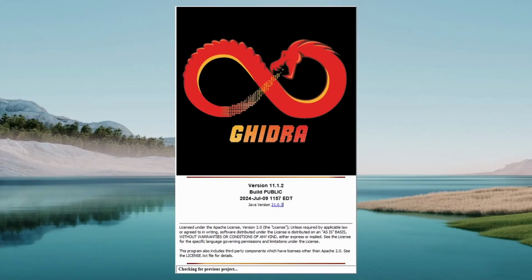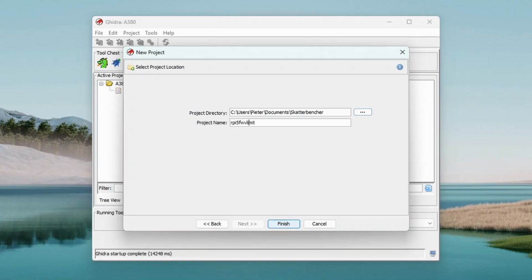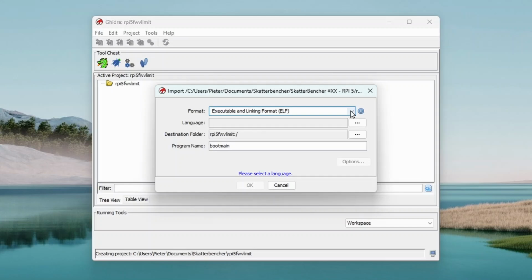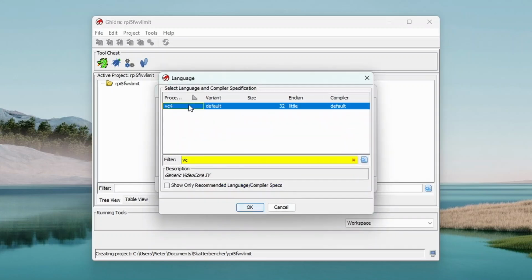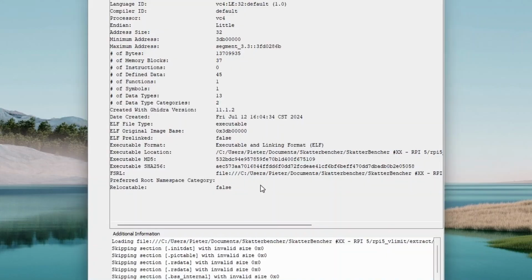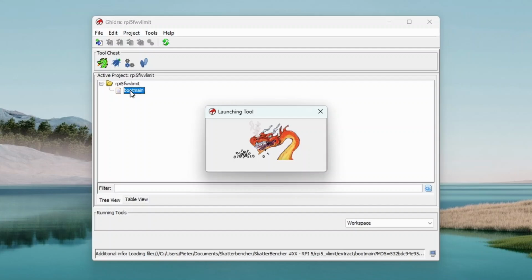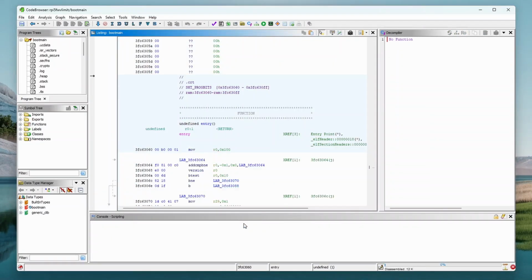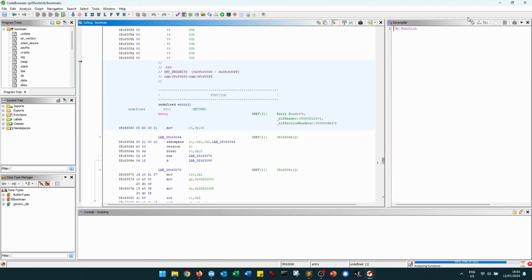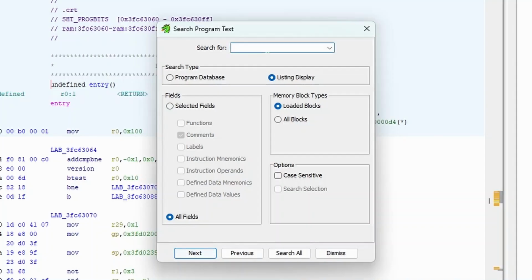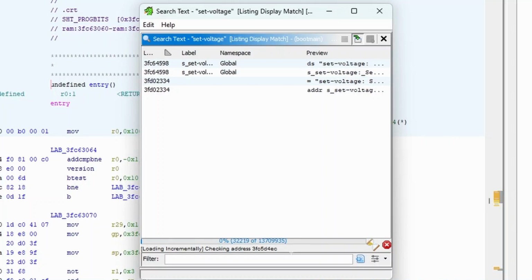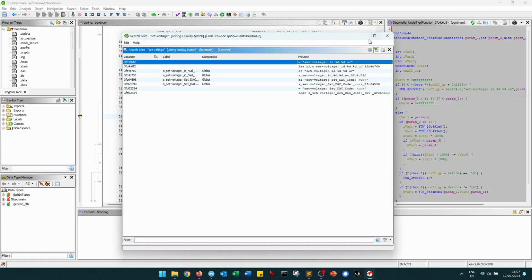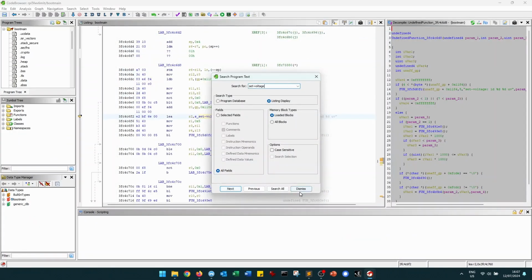Now we can open Ghidra, create a new project, import the boot main file, and select the VC4 language. Next, double-click the boot main file and let the software analyze the code. After the analysis is complete, we can search the program for any strings or code. In this case, we search for set-voltage and look for a function outside the global namespace. We find function 3FC 4C 6F2.